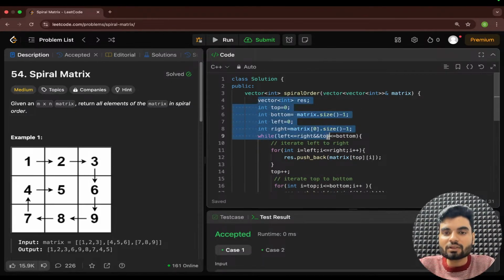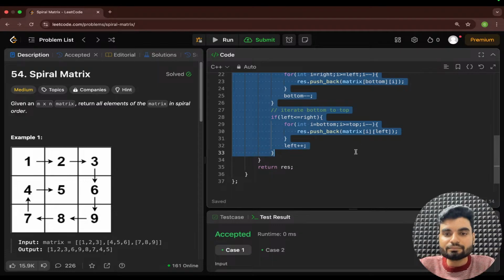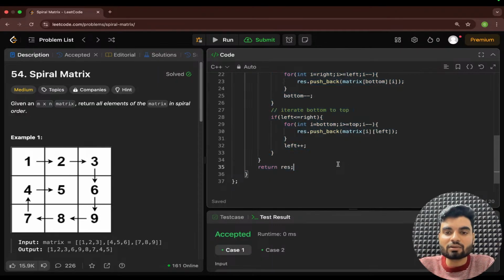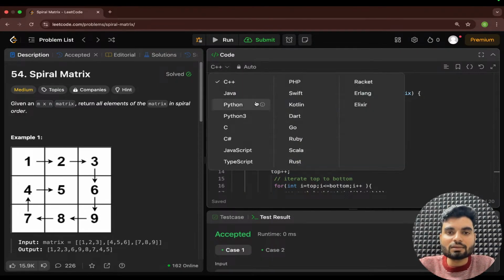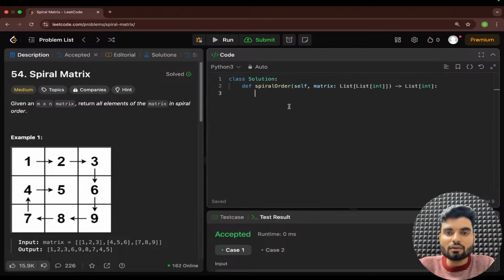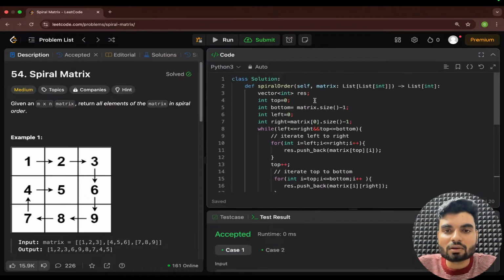So now I'll copy the same thing again, and I'll convert this into Python. Python is quite different, but anyway, we'll do a conversion. You don't have a vector in Python, you basically have a list. So here result is equal to an empty list as of now.